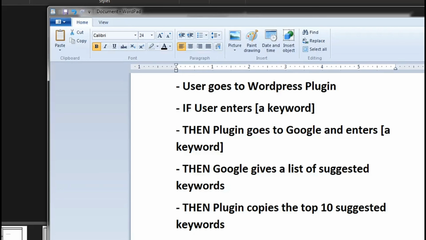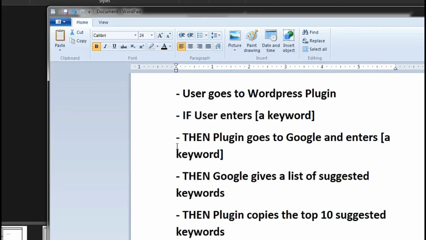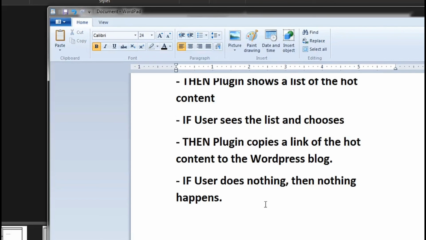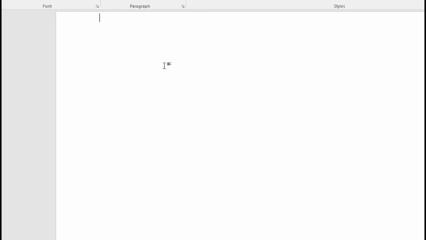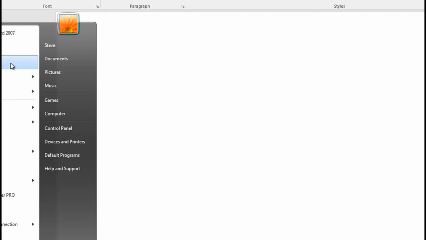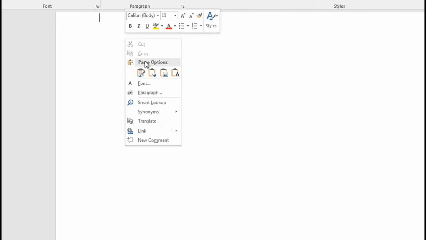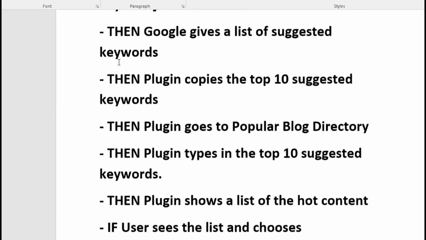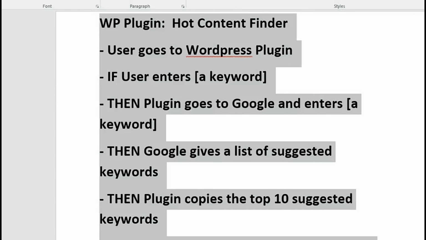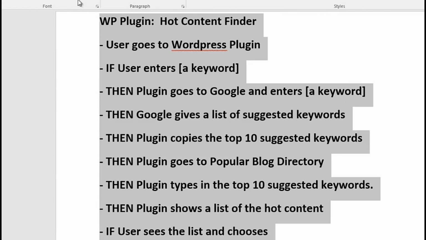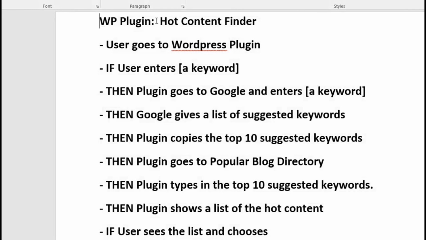And then of course we have the actual information. So I'm going to go ahead and copy this, and I'm going to go to Word and copy and paste that in here. Now I want everything to be uniform and look nice, so I'm going to maybe size it down. WordPress plugin, hot content finder, specifications. And specifications is just a fancy name for a document that contains information for telling the programmer what to do.